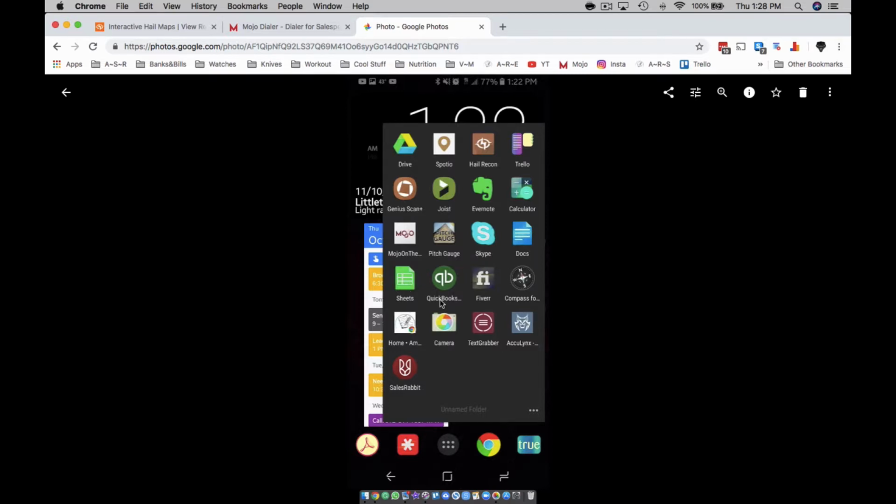Google Docs, Google Sheets, self-explanatory. QuickBooks, I do everything through QuickBooks. Make sure everything is in there. Fiverr, Fiverr. This is how you find, like, a logo. You can find certain things that people will do for $5, and it makes your life easy. Certain things you don't really want to have to do.